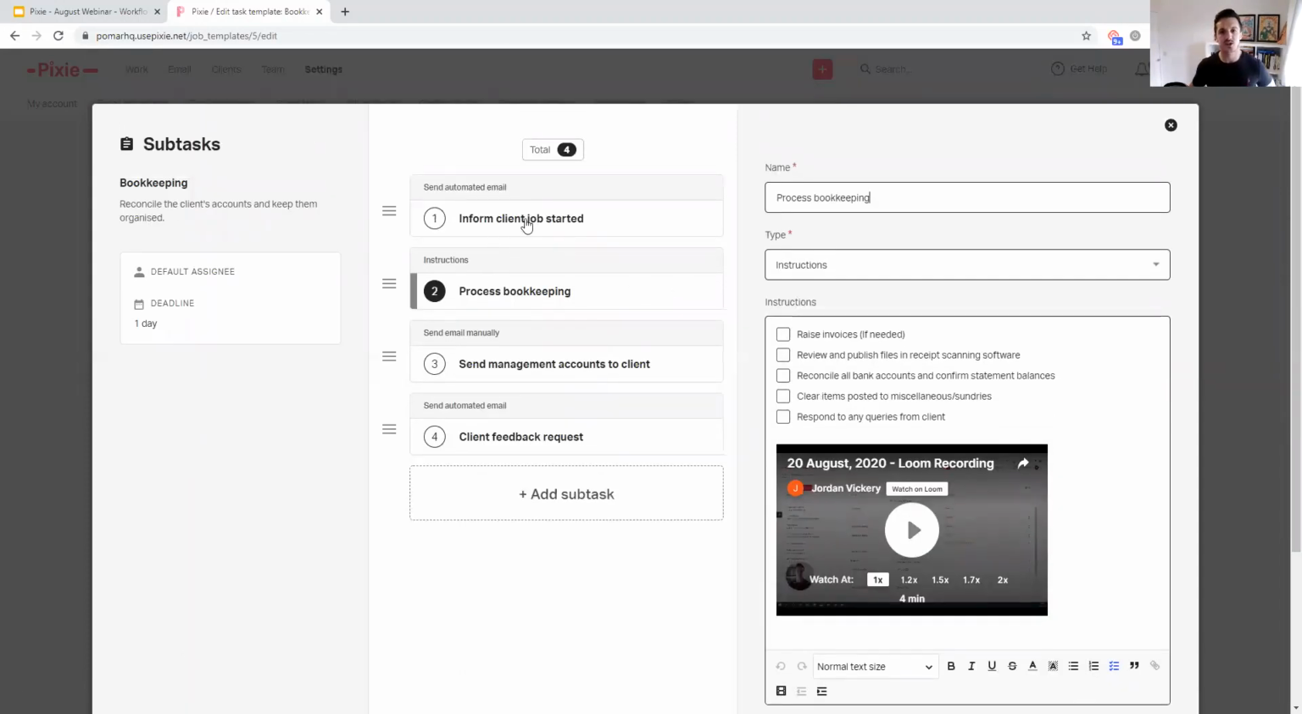So you can see how Pixie can help to support the creation of these workflows and templates for you and your team to follow. I've just seen something in the chat box, Andrew sharing that it's useful to map processes visually in Lucidchart or Miro before building the task.